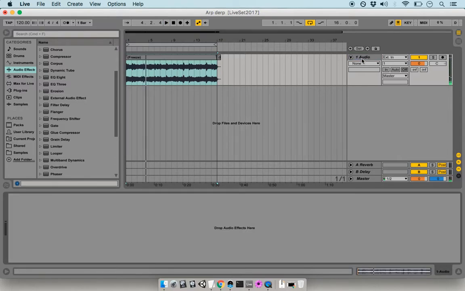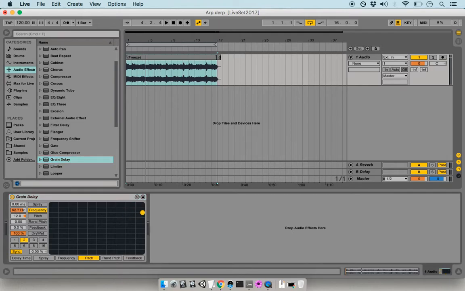We can make this a little bit more interesting just by chucking a couple more effects on it and then doing a similar sort of process. We'll try the grain delay. I kind of like the sound of that. That's fairly trippy. This is what it sounds like. Whoa.